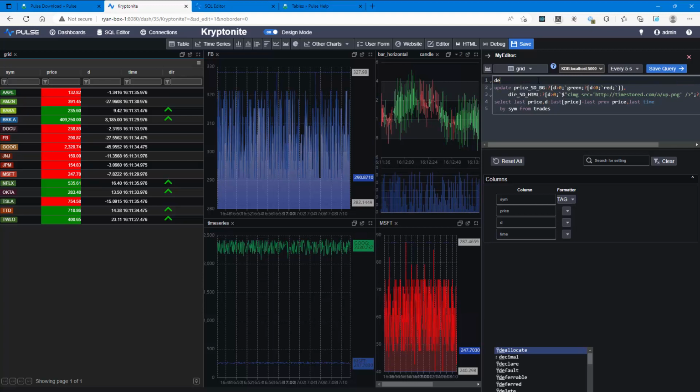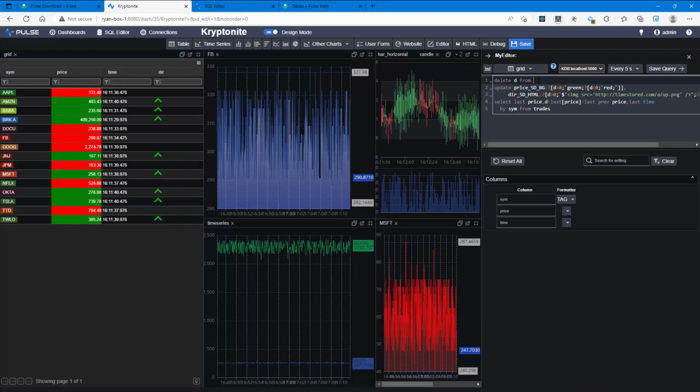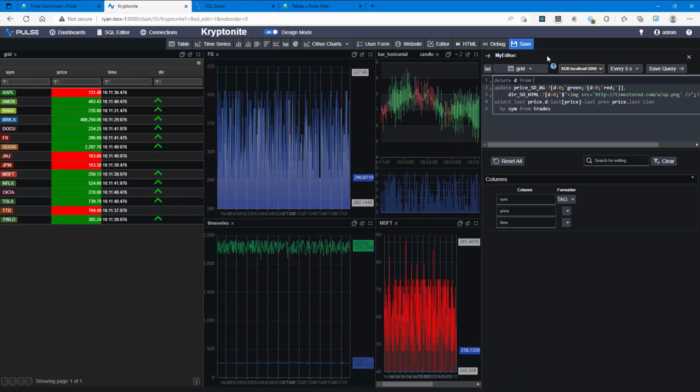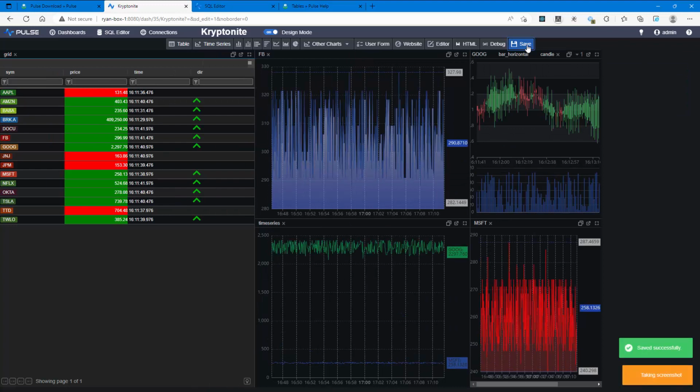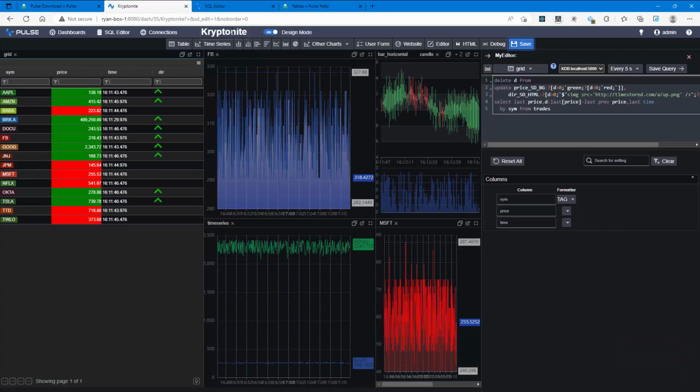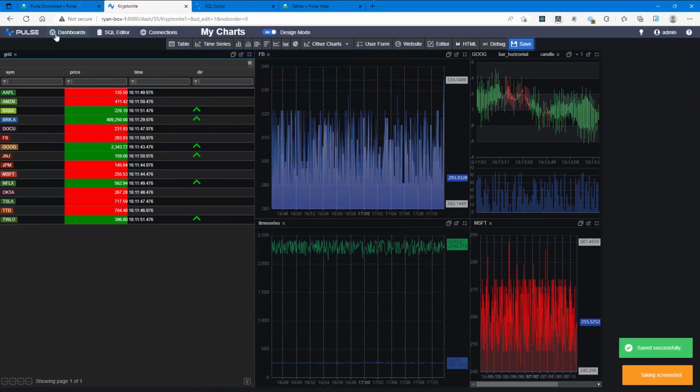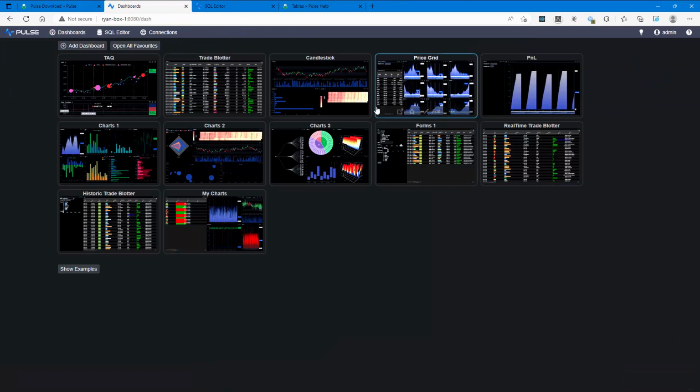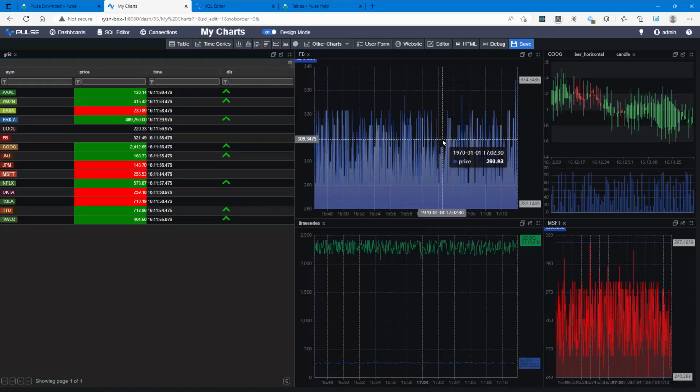Finally, we delete the D column to tidy it up, and we will save. Let's rename this My Charts. Save the changes. If I now go back out to dashboards, you can see it's created a small screenshot for my dashboard. And if I click, it takes me back to the exact data I had.